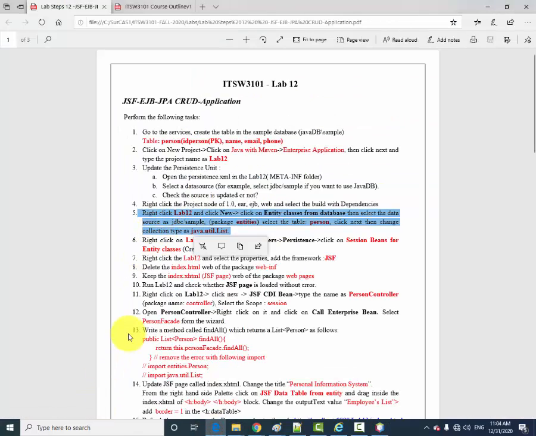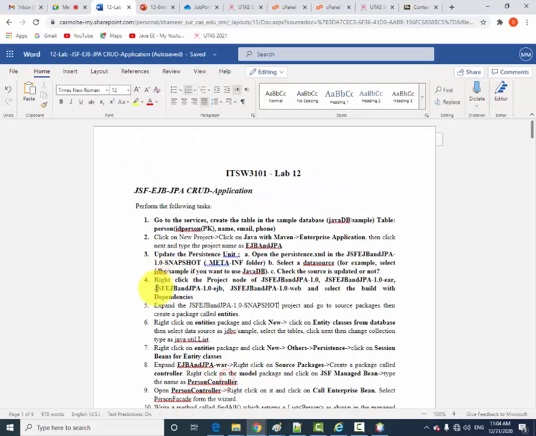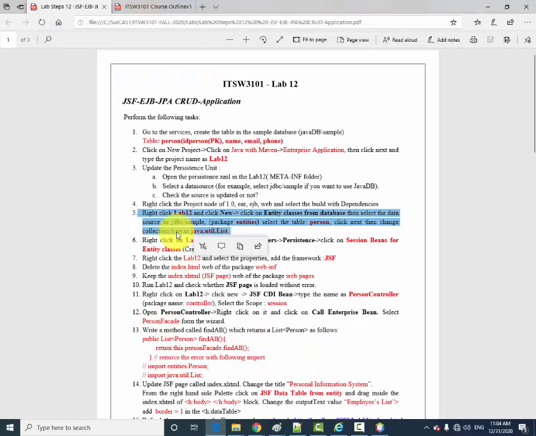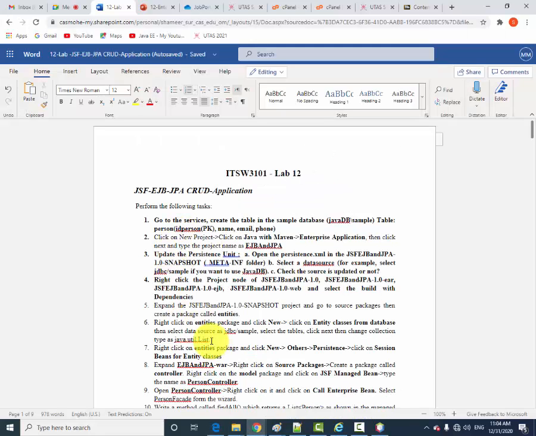Okay, you understand now what I did now? So this step, creating the package, creating the entities, everything is done. I will just use this one.